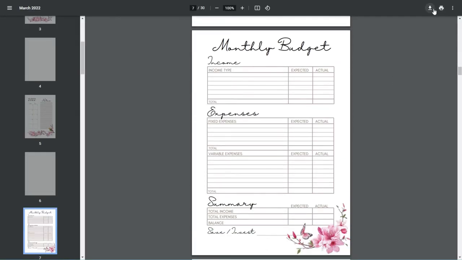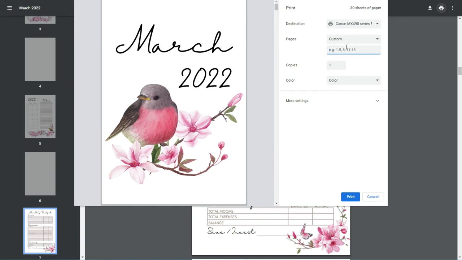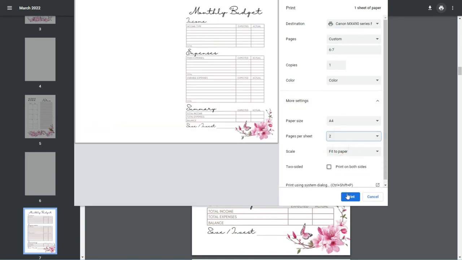This is just how I do it with my printer. If your printer does it differently, then you don't have to follow these steps.